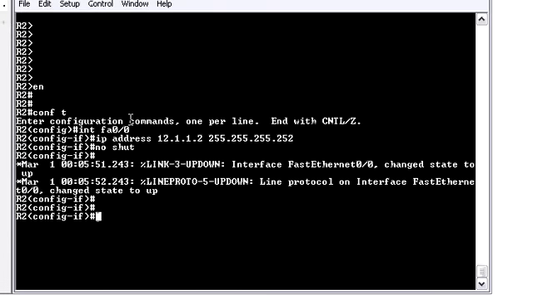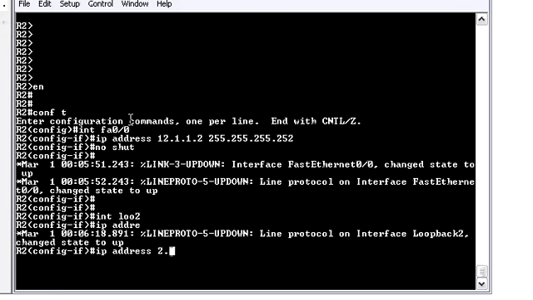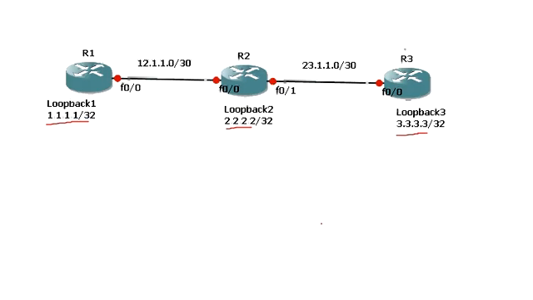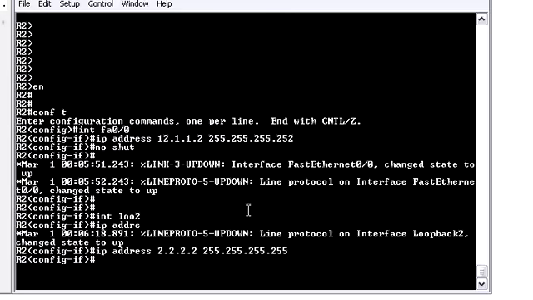I'm also going to create loopback 2 with an IP address of 2.2.2.2 and the subnet mask /32. We also have one more interface on router 2, which is connecting to router 3, FastEthernet 0/1. Let me configure that also.